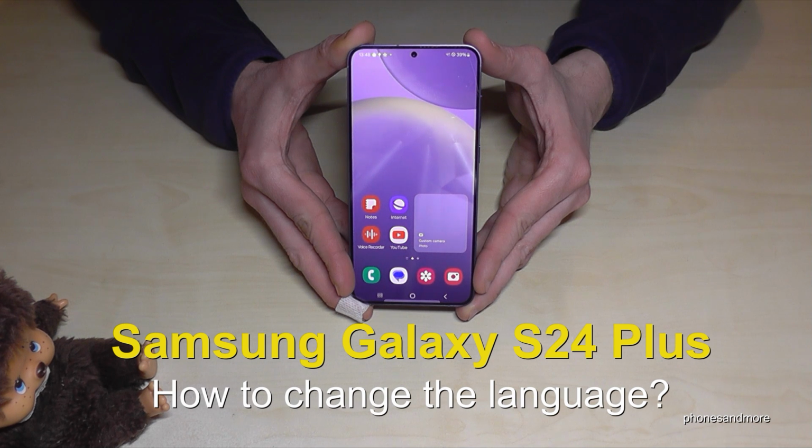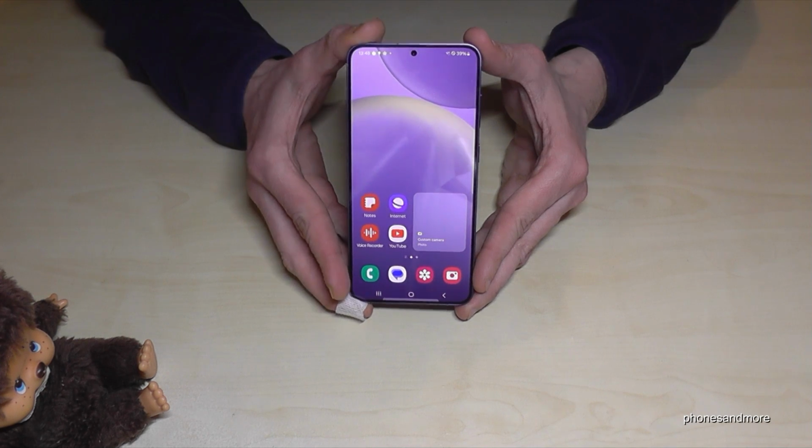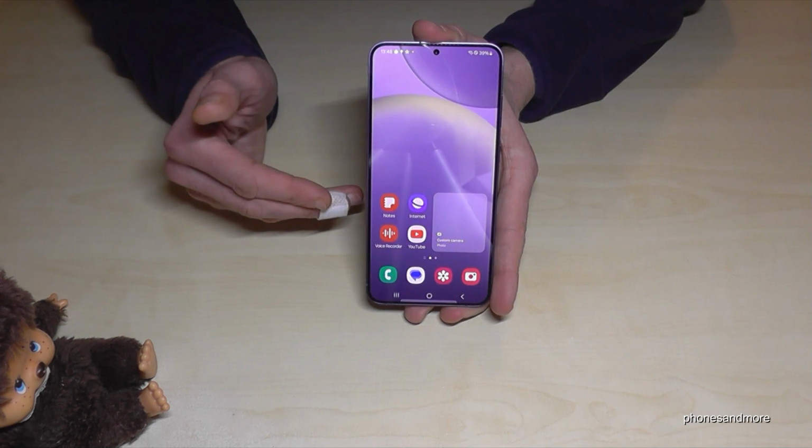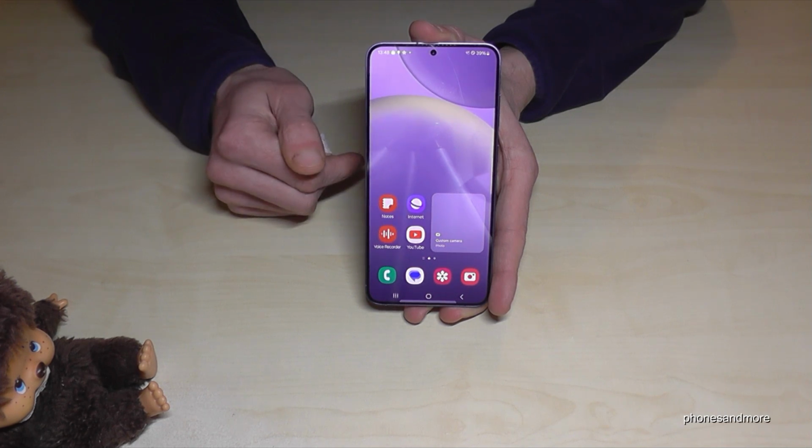Hello everybody, I want to show you with this video how you can change the language at the Samsung Galaxy S24 Plus. First of all, let me tell you whatever language you have on your phone right now, with whatever letters, the symbols and the positions I will show you in that video will be always the same.